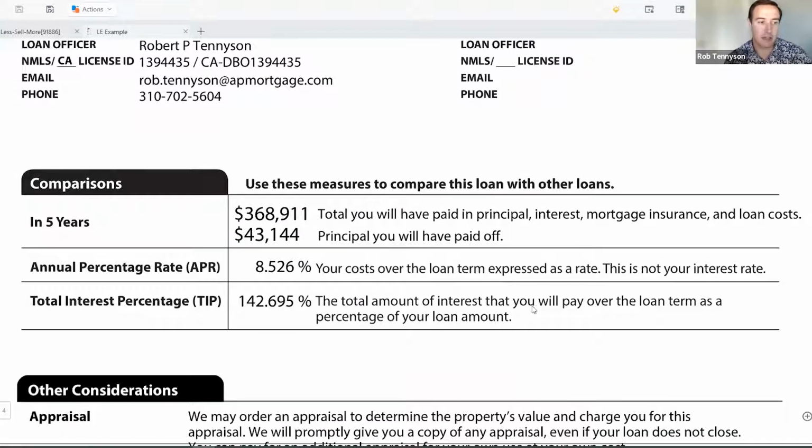It's the total amount of interest you will pay over the loan term as a percentage of your loan amount. So it's 142.695%. So if they were to actually hold this loan for 30 years and just pay it, don't pay it off early, minimum monthly payment every month for 360 months, which is 30 years, they'll have paid 142% of their loan amount in interest. So more than double their loan amount in just interest.